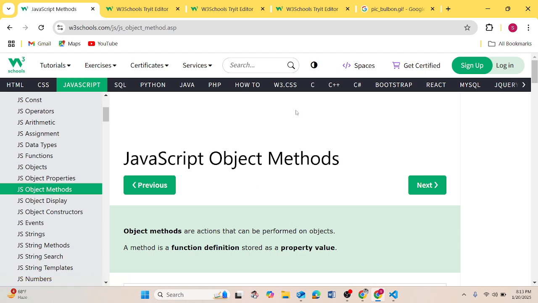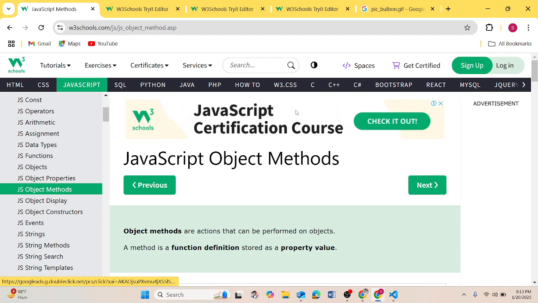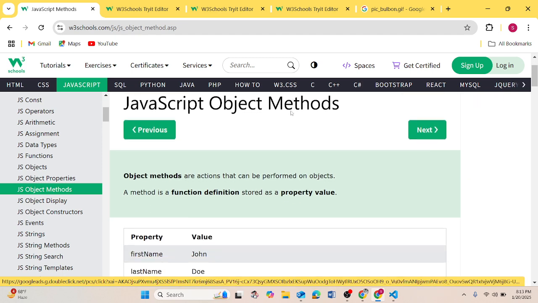Yes, methods. Object methods are actions that can be performed on objects. A method is a function defined as a property value.